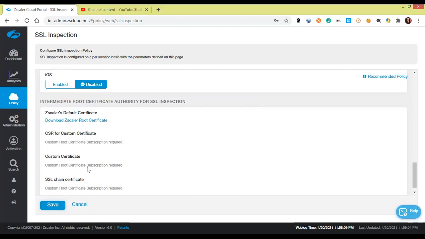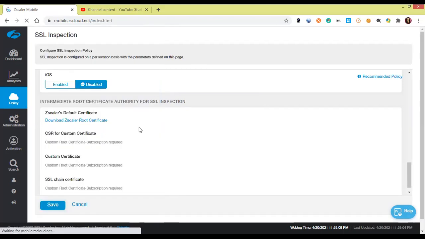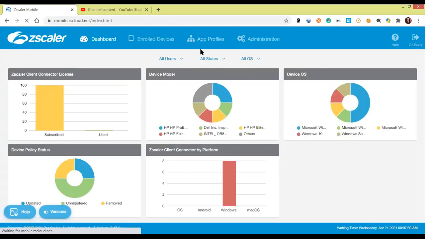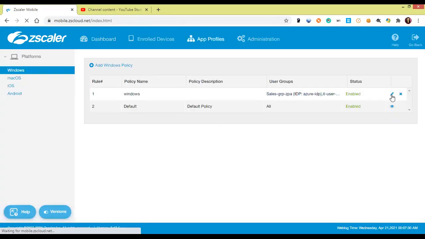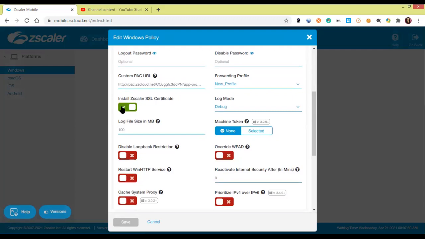If you have enabled SSL inspection for the client connectors, then under App Profile you can enable an option to install the certificate automatically, without downloading it from the portal and uploading it manually into the end-user machines. You can upload the certificate manually or via SCCM. And if you are using Zscaler client connectors, in the App Profile you can enable this option. This will automatically download the certificate from client connectors and install it on user machines.